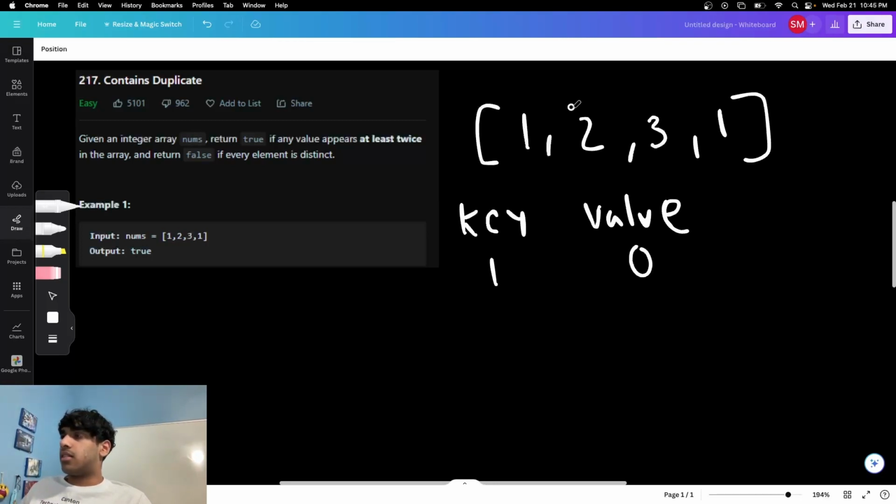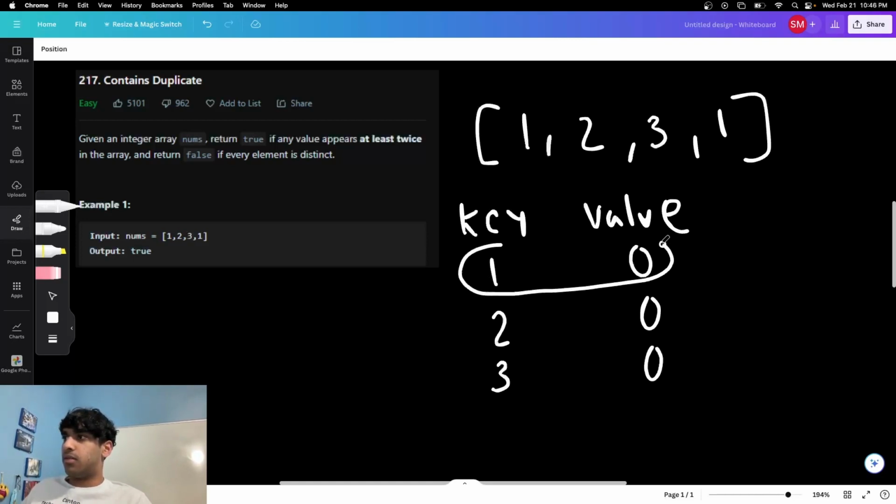And then our next number would be 2. And 2 is not in the hash map already, so we'll just add it to the hash map with a value of 0. Then we go to 3, it's not in the hash map, so we'll add it again. And now we get to the final number 1, and we find it in the hash map already, so then we just return true. And say this number was something like 4, then there's obviously nothing in the hash map and the loop ends, so then we can just return false.